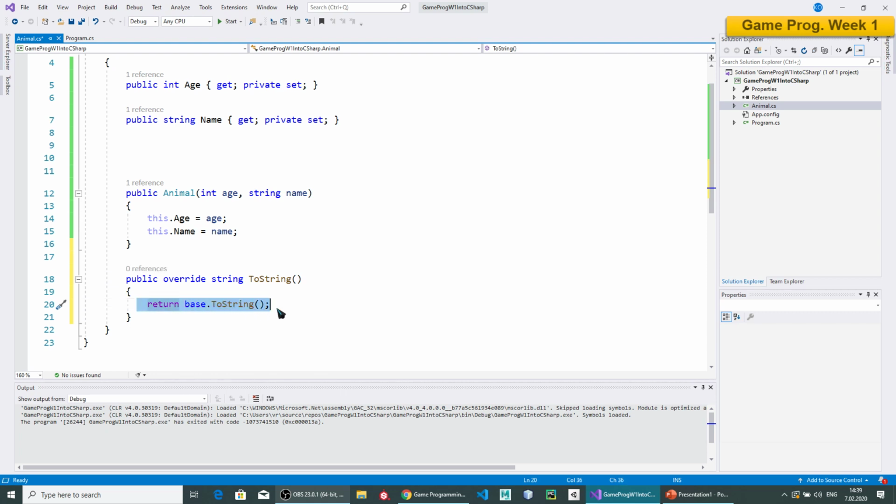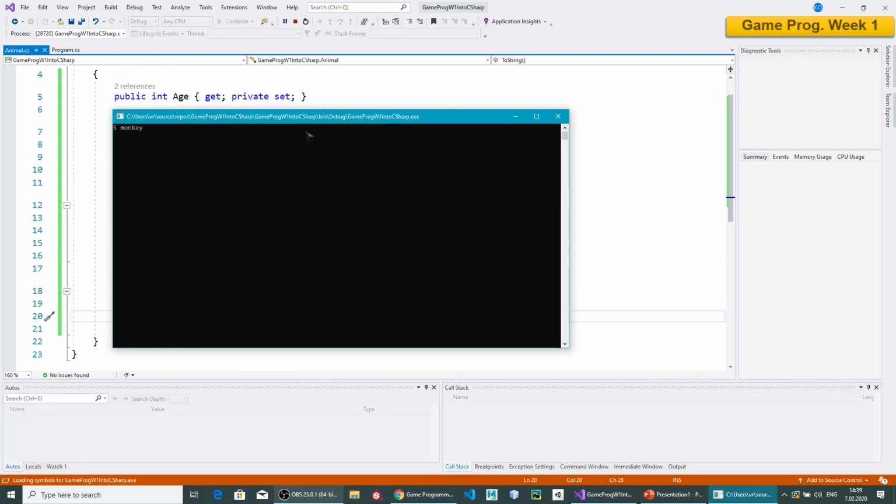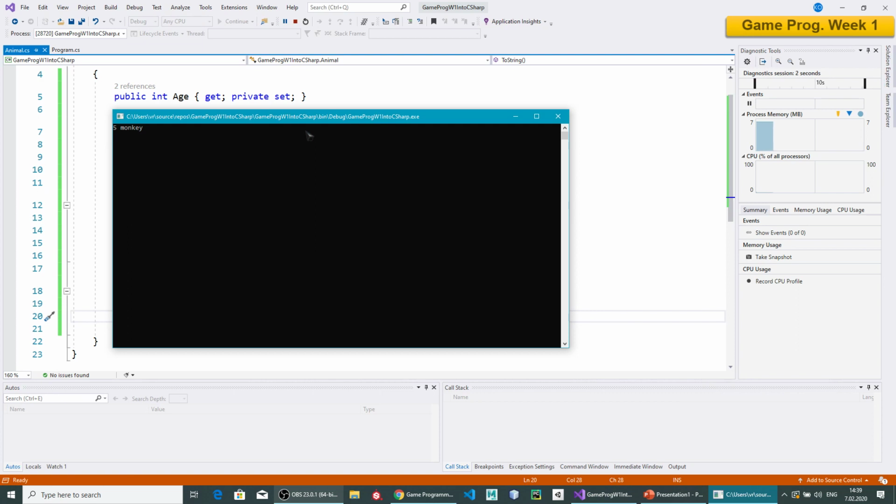I can say return, that is returning a string. I can say age, and then maybe plus name. So I can change the definition of this. It will this time write 5 and monkey. toString is actually the string representation of your object.